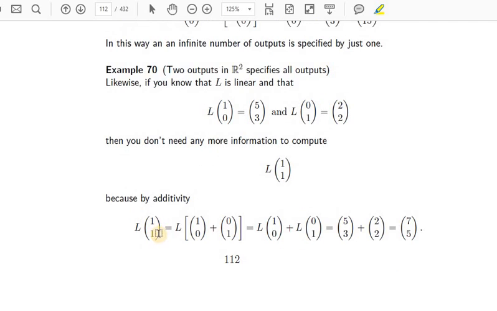L of (1, 1), I just express (1, 1) as the sum of (1, 0) plus (0, 1). Those are the two individual vectors here. And then by the additivity property, I can basically distribute this L over those two vectors. And I get (5, 3) from the first, (2, 2) from the second. And I add these with ordinary vector addition and get my result.